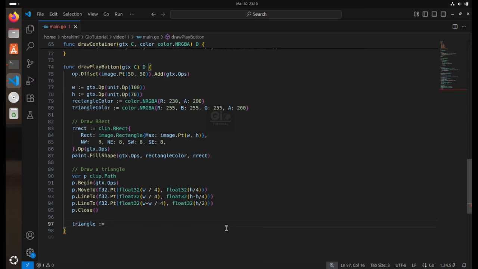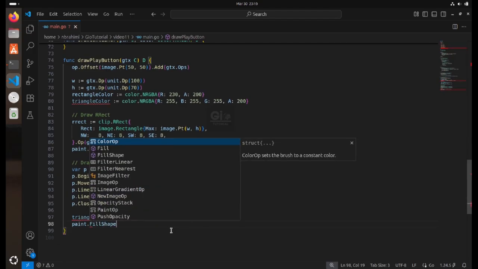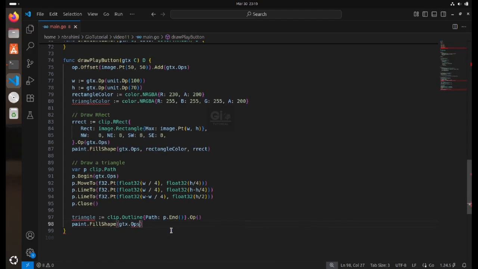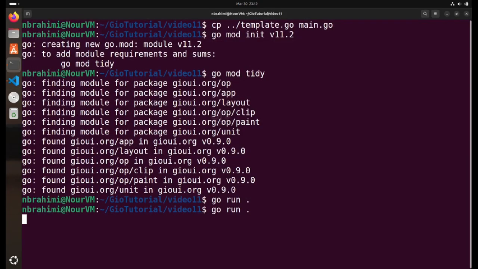Define the clip.outline to paint the inside of the triangle. And then I will fill the triangle with a color by using fill shape function. We use triangle color we defined earlier and triangle shape. Lastly, we return the size of the rectangle. Run the application now to see the effect.